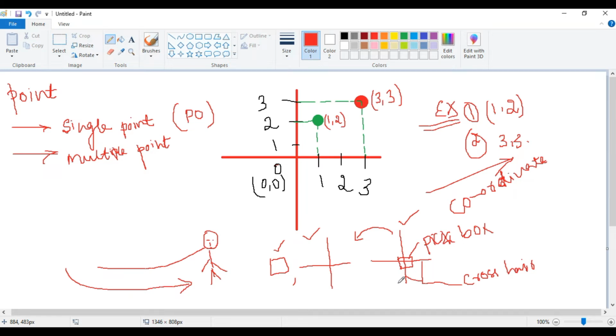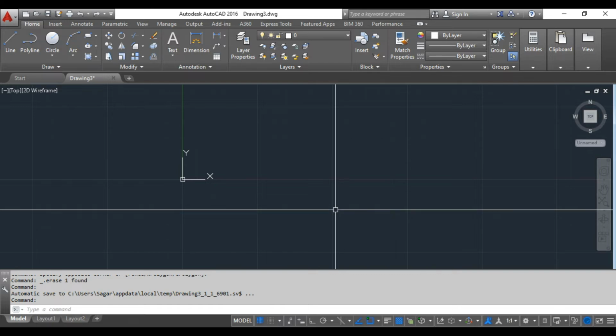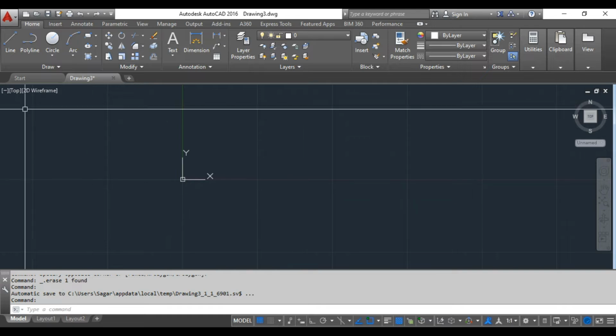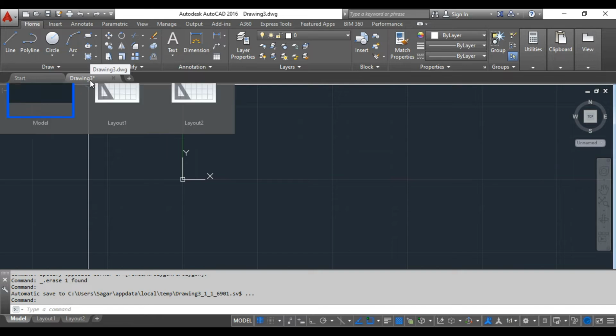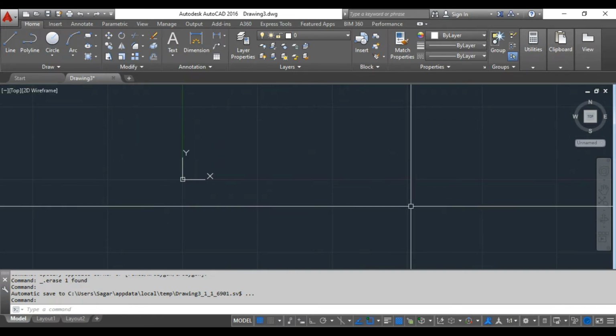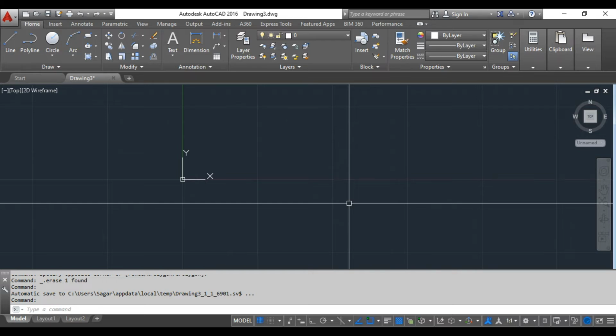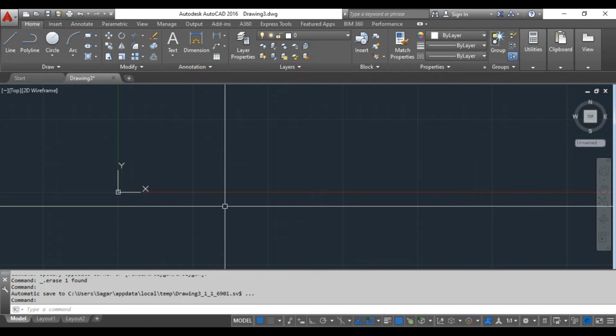So first, what is a point? Before going further, I have taught you about these things. In the previous video I gave a small introduction about AutoCAD, the interface, menu bars, toolbars, files, and the command bar layout. Now we are going to learn each and everything and deep dive into AutoCAD.